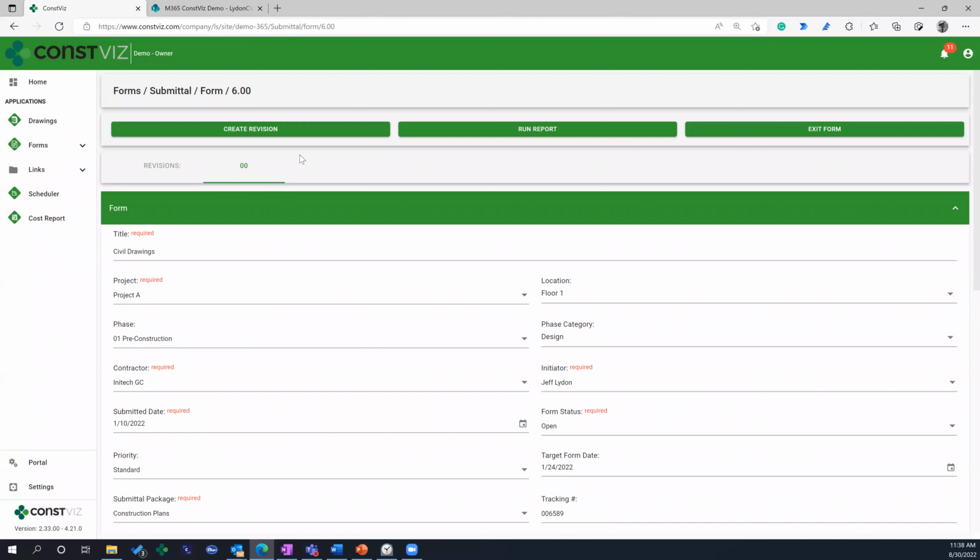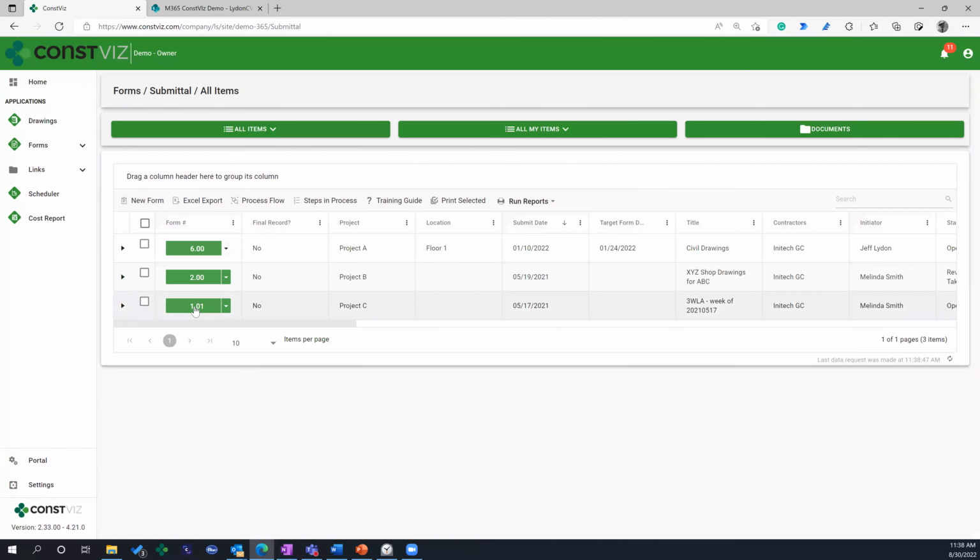So if you're a submittal or RFI, a whole bunch of different forms use revisions. If you have a contractor submit something and then you put a status on it, revise and resubmit, you want them to fix it and resubmit it back, you can create a revision, and basically it duplicates the entire form, and it keeps that whole history. For example, I've got one right here, and it labels it .01.